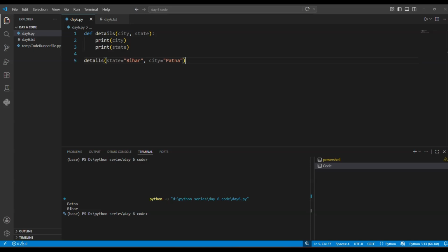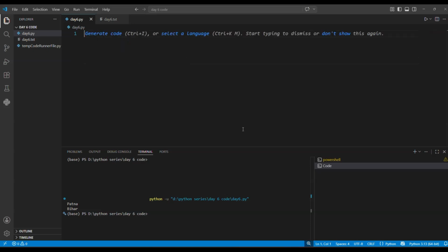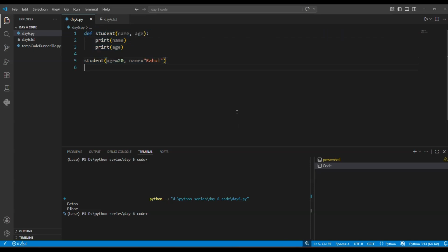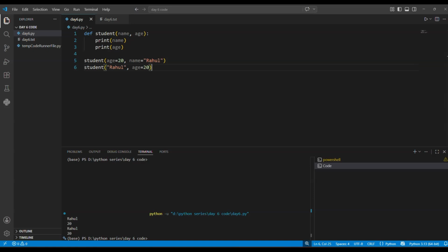Mixing positional and keyword arguments. Now here's an important rule. You can use both positional and keyword arguments together. For example, I am writing here like that. When we run this code, it will print Rahul 20 correctly. Python understands name is equal to Rahul, age equal to 20.